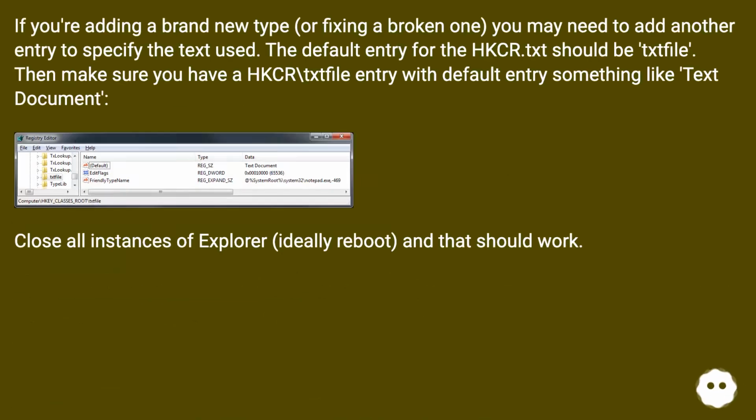If you're adding a brand new type or fixing a broken one, you may need to add another entry to specify the text used. The default entry for the HKCR\.txt should be file. Then make sure you have a HKCR\file entry with default entry something like text document. Close all instances of Explorer, ideally reboot, and that should work.